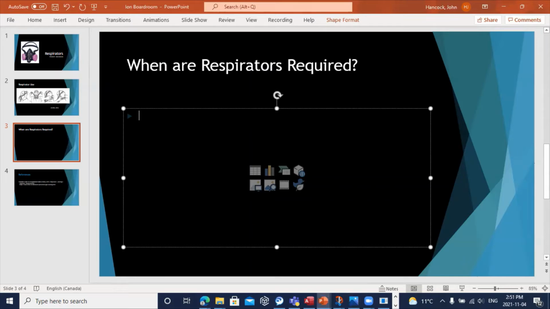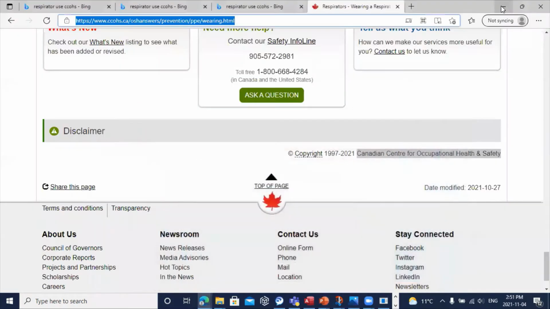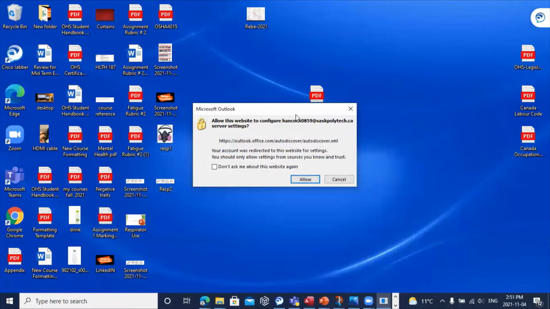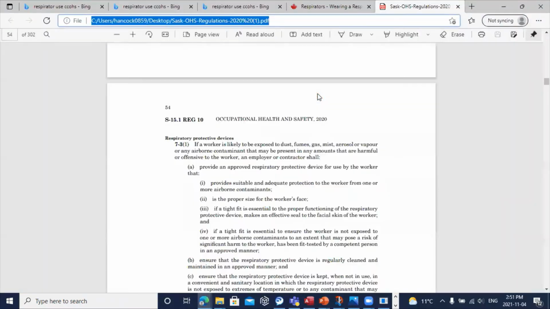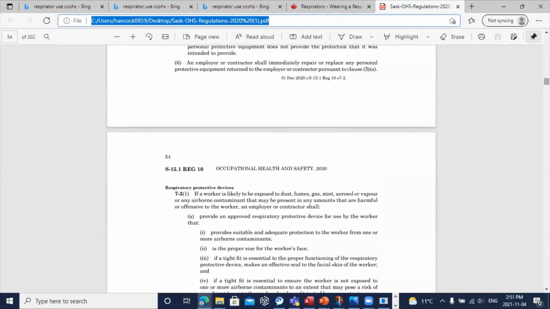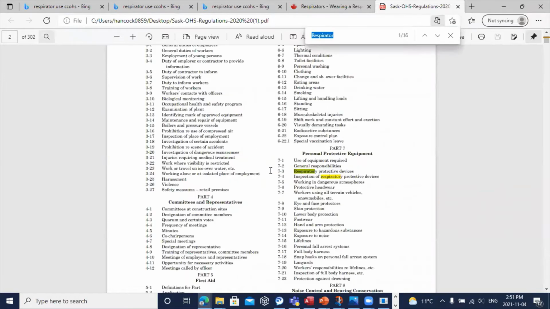So you can download the regulations onto your desktop. That's what I do, because especially if you're in the safety program, you're going to use it all the time. So again, Control F is how we do a search. Control F. So Control is the CTRL button on the bottom left. And then just F, respirator. So in the regulations, respirators are mentioned 56 times, but we know that personal protective equipment, it's part 7, section 7-3 is the part where it really talks about it.